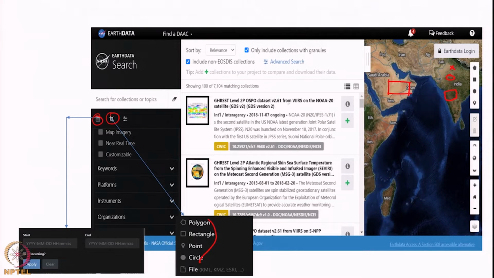Then just see the amount of data. It shows 7,104 matching collections, that is that many different data products are available. So, whatever is there, it is just listing. 7,104 different data sets with varying spatial, spectral and temporal resolution are available in this particular portal. Again, we need to register before we search or download data. You can see Earth Data login. Definitely we should register, get a login, and only then will we be able to get access to the data sets.